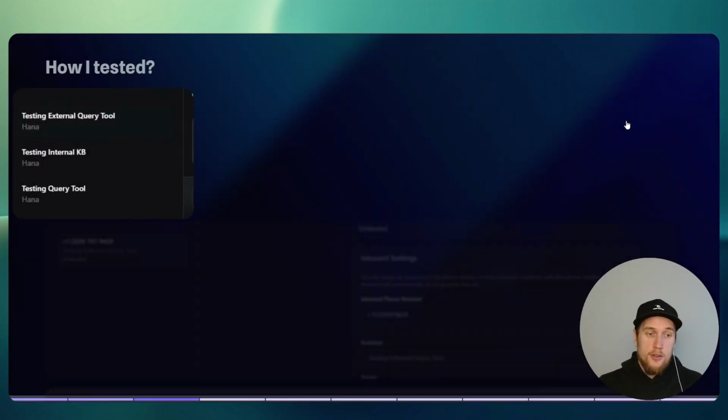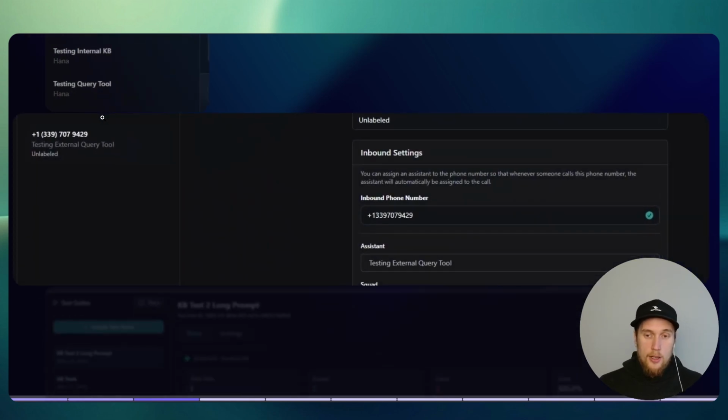So how did I test? These 3 are my 3 assistants that I've created. They have specific access to specific tools. So the testing query tool has access to the query tool. The testing internal KB has access to the files within Vapi only. And the testing external query tool has only access to my make.com scenario that contains my setup there.